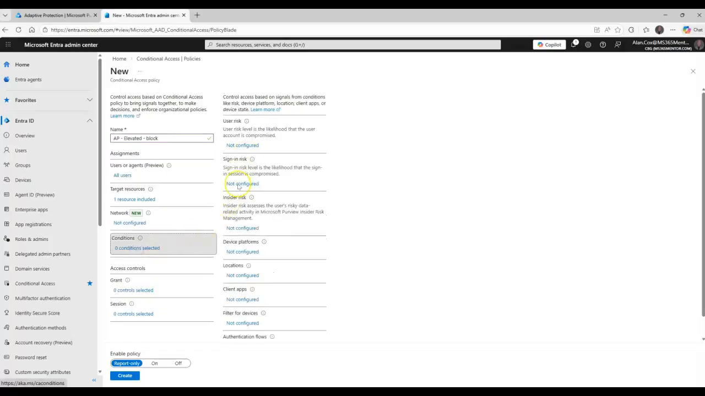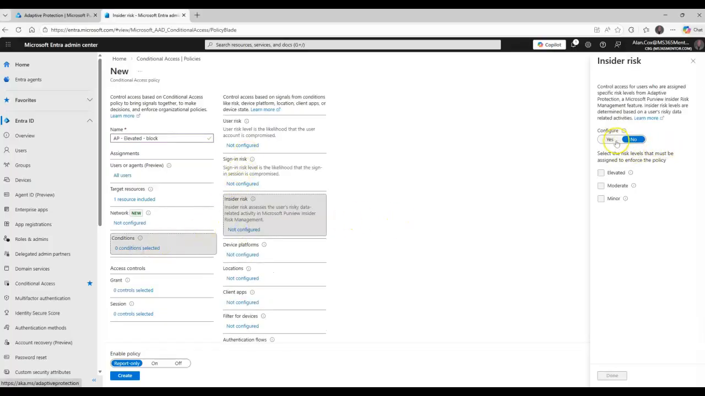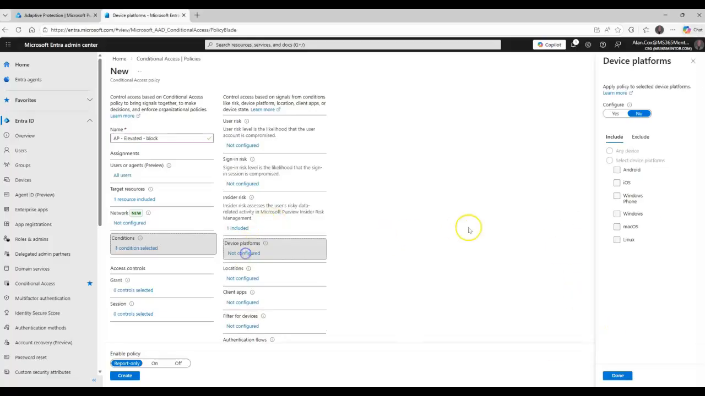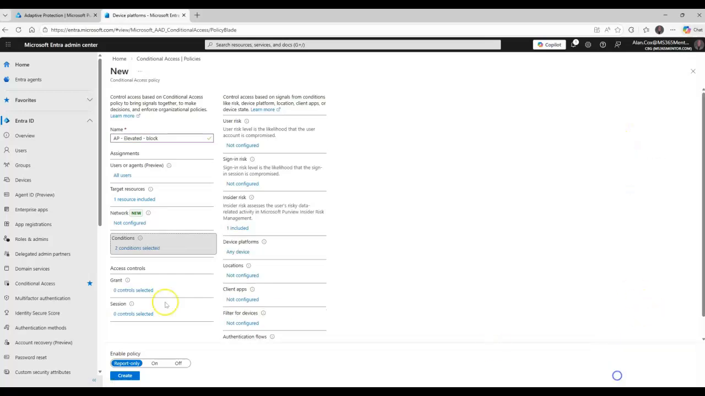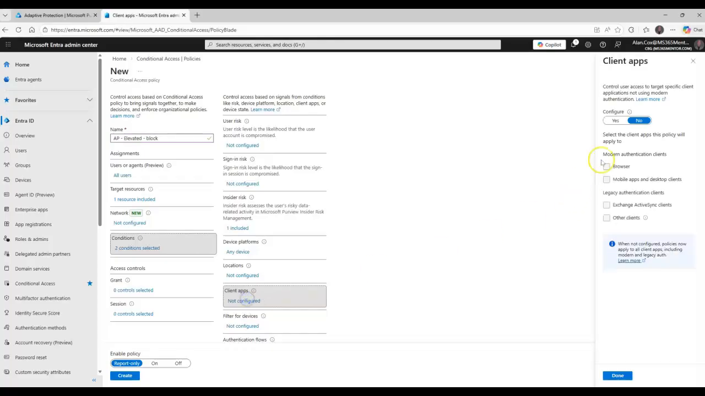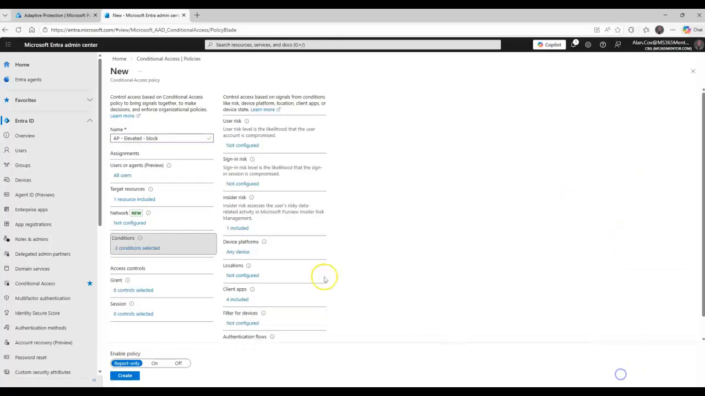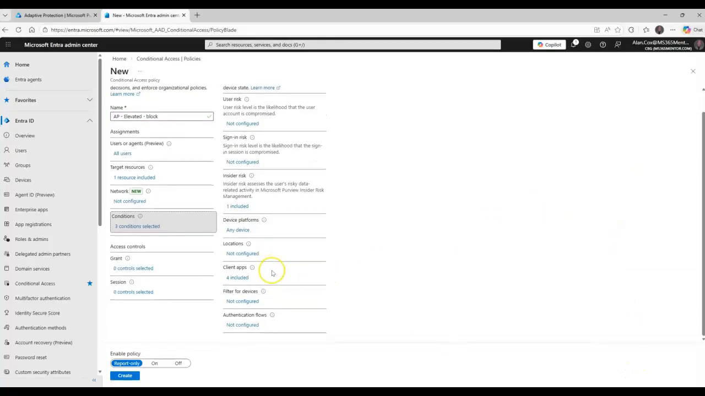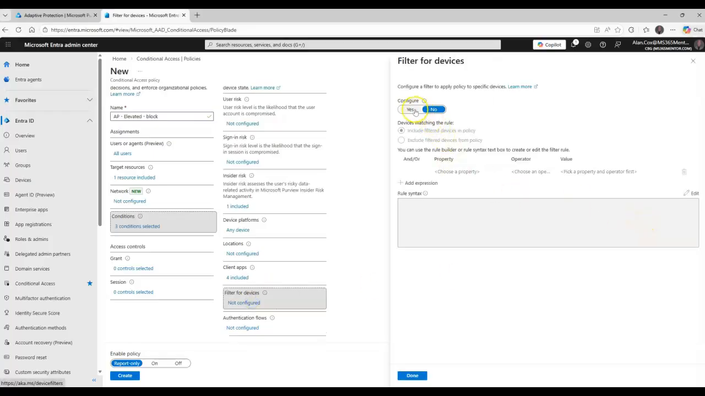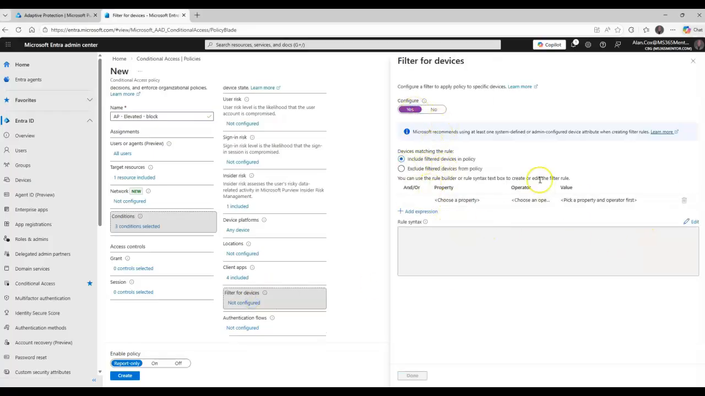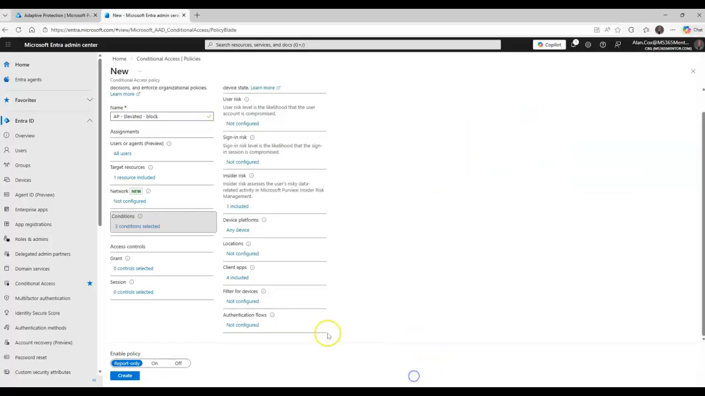Now, conditions here, this condition is if this insider risk is elevated, and that's our difference. We can say device platforms. It really doesn't matter. We're going to say, yeah, any device. And I could say client apps is pretty much any client app that they're using, doesn't matter. We do filtering for devices. I didn't really talk about this, but we could filter different devices here. I'm not going to configure that at this point. And same thing with authentication flows, a little bit outside the scope of what we're doing here.